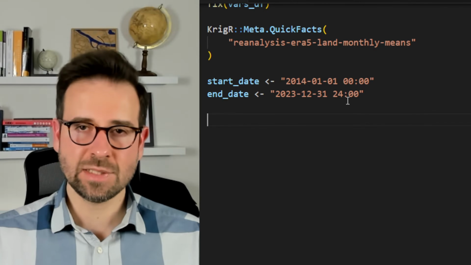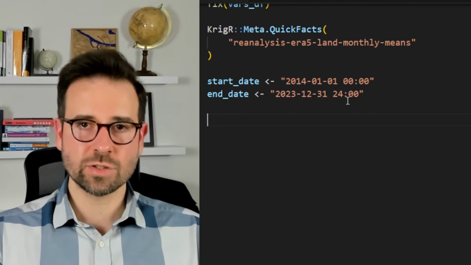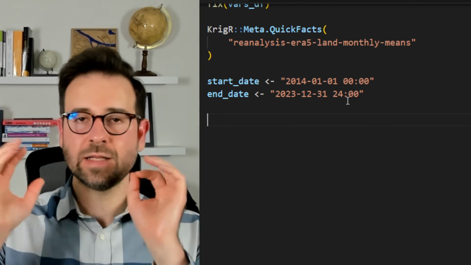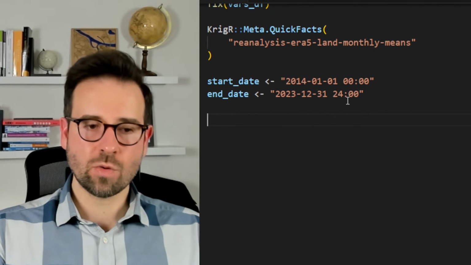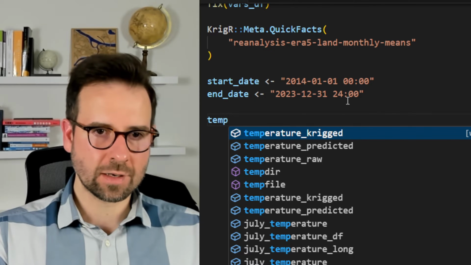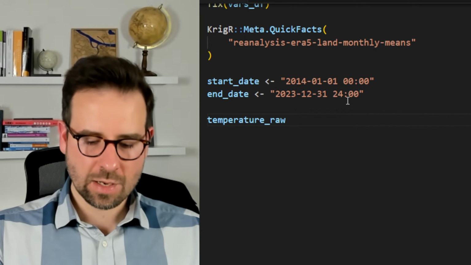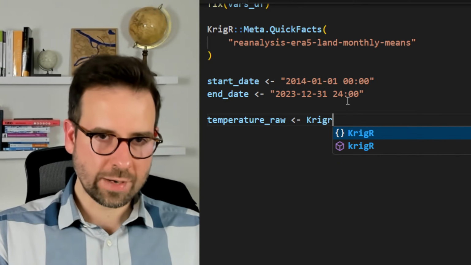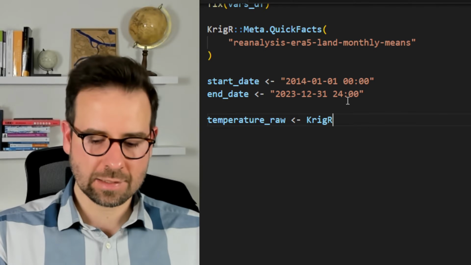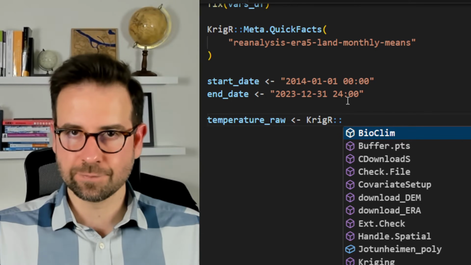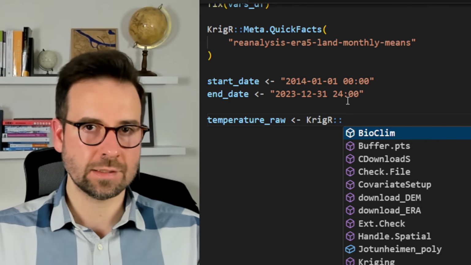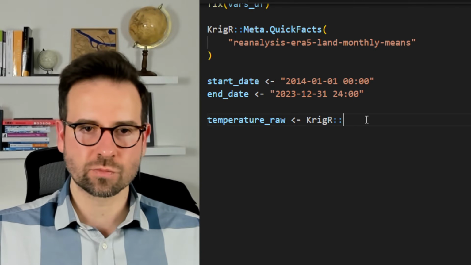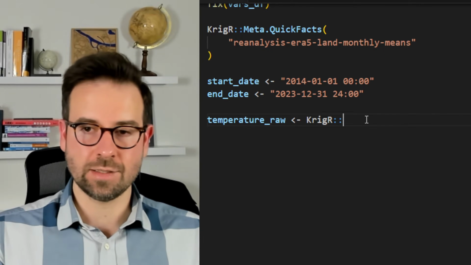When I say layers, it means this following function is going to return to us a single raster file, but it's going to have 120 layers. Okay, the second thing we're going to do here, and probably the most important, is we need to define first the object where we're going to save this. So the data will be saved locally because we will tell KrigR to save locally, but it's also going to be stored in this temperature raw object in R.